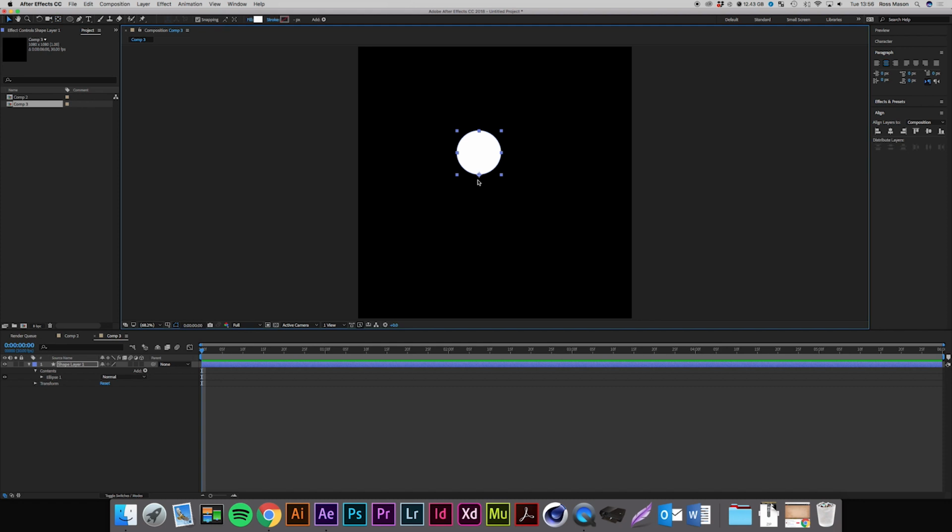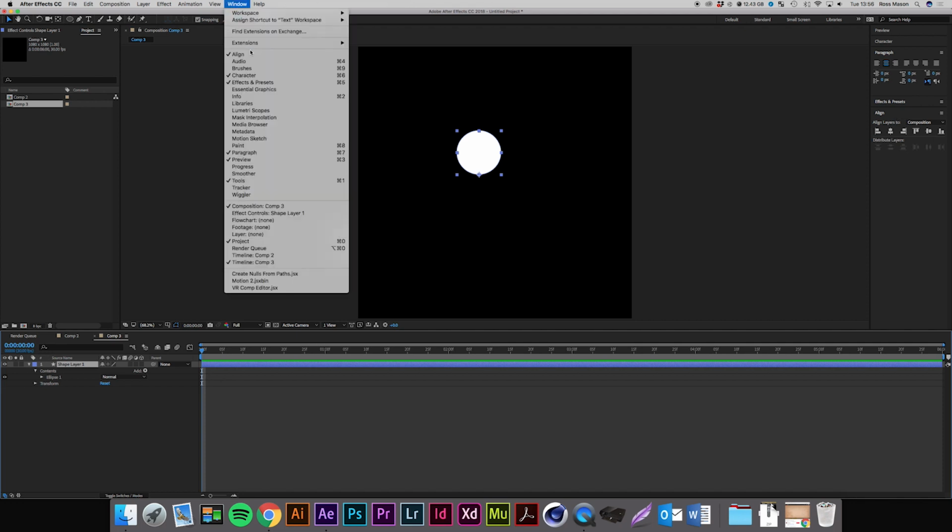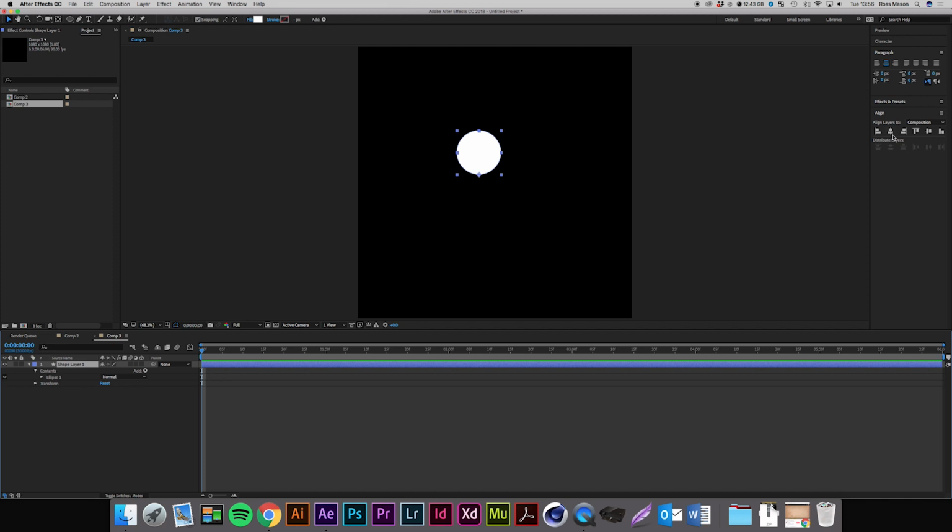So if we press V again for our normal selection tool, select our layer and go to our alignment tools. If that's not showing for you, you can come up to window and press align and just make sure you've got it aligned vertically. Of course you don't have to, but I'm going to for the sake of wanting to.